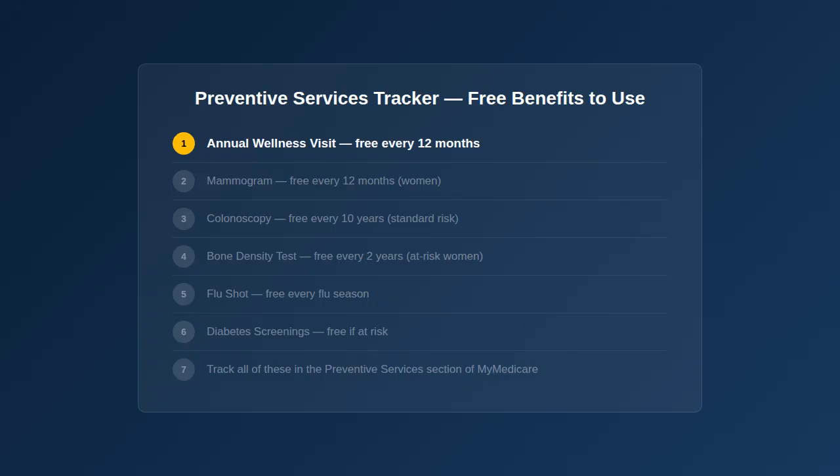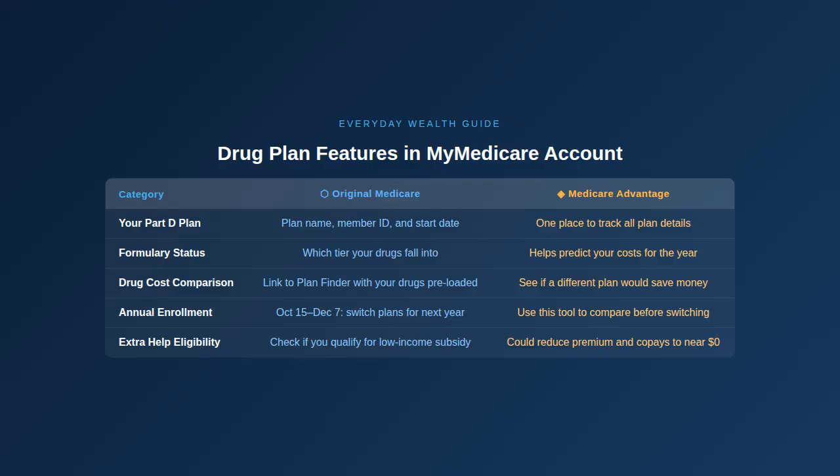You can also compare drug costs and look up drug plan information from within your account. If you're enrolled in a Part D drug plan, your account shows the plan's name, your member ID, the formulary tier of your current drugs, and estimated costs. You can also link directly to Medicare's Plan Finder to compare other drug plans against yours, which is extremely useful during the annual enrollment period from October 15th to December 7th, when you can switch plans for the following year. Being able to quickly see your current drug costs right next to what other plans would charge is one of the most money-saving features on the site.